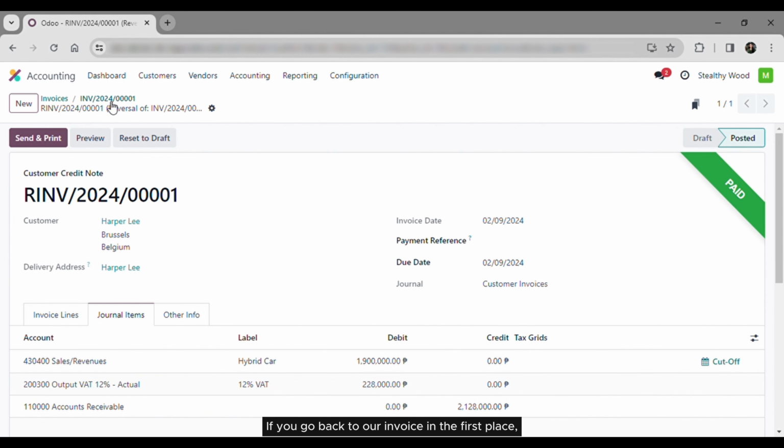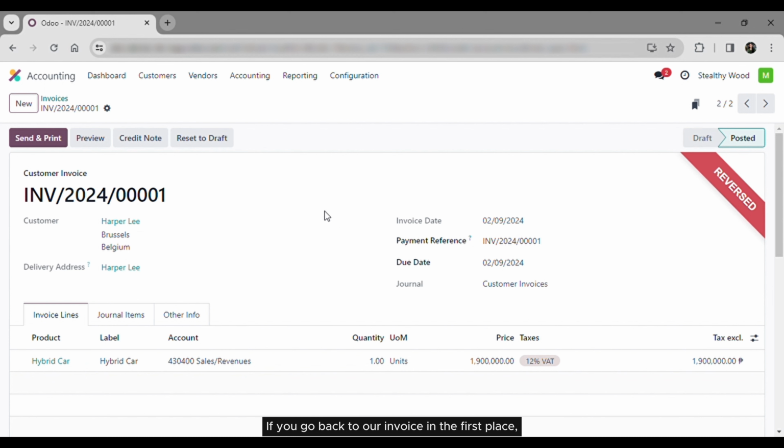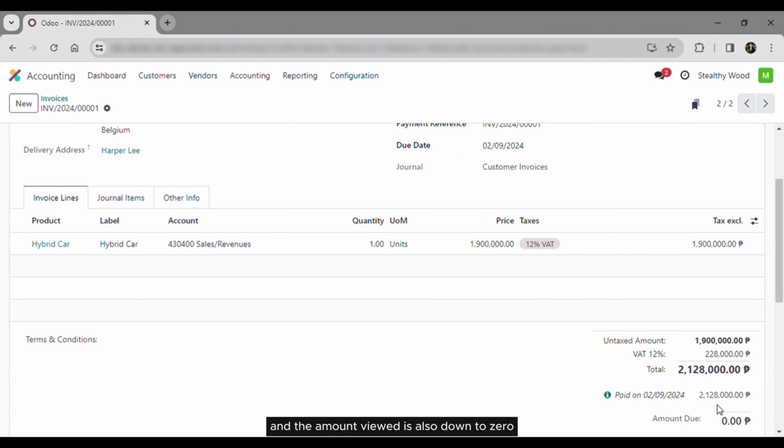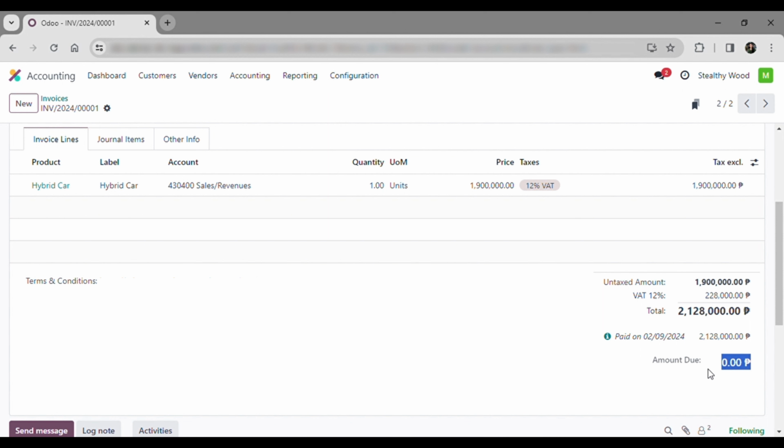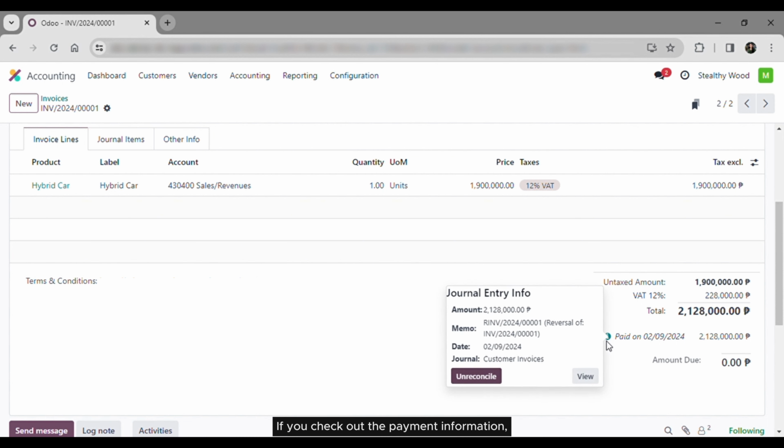If we go back to our invoice in the first place, you see it is indicated as reversed and the amount due is also down to zero since they are reconciled with each other of course. If we check out the payment information, you can see the reconciled journal entry is not a payment but the original invoice indeed. And that's a full refund.